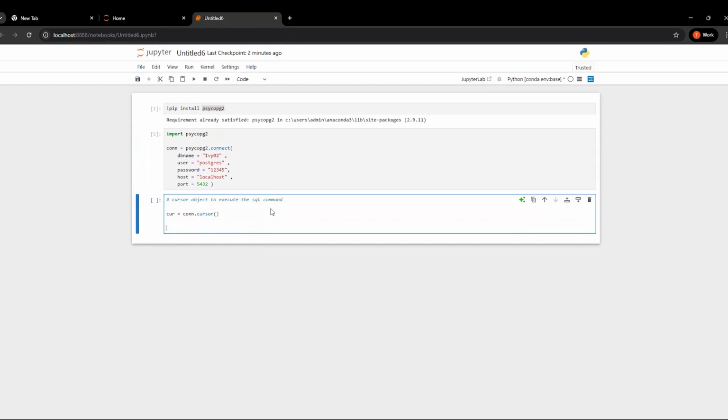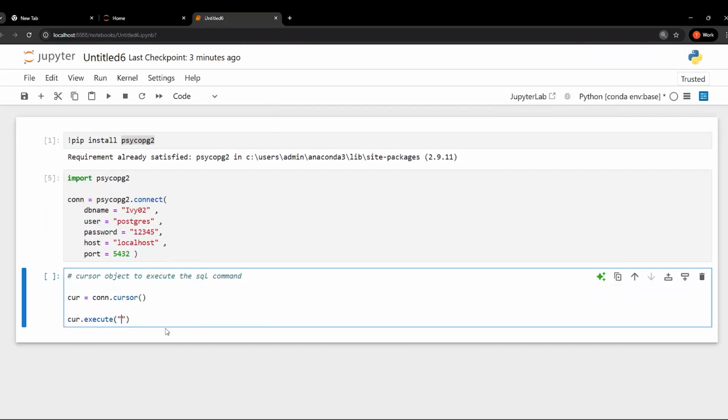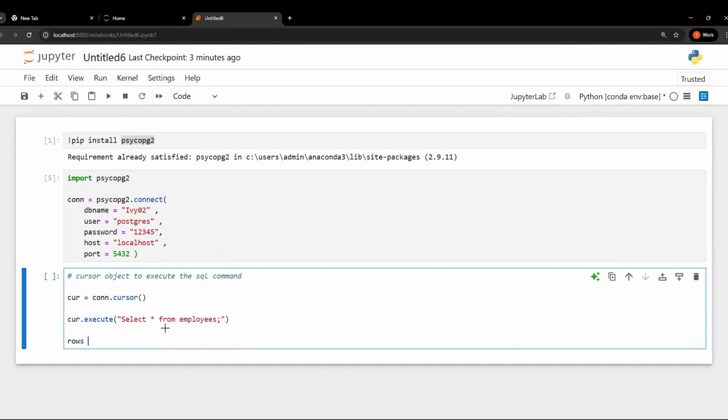Once I've created that, I will call the variable name cur and the execute function, cur dot execute. In this parenthesis, I need to write the SQL query. So the SQL query would be SELECT * FROM employees. Now, once I write the query, I need a rows variable that will fetch all the data for me. So rows is equal to cur dot fetchall function.